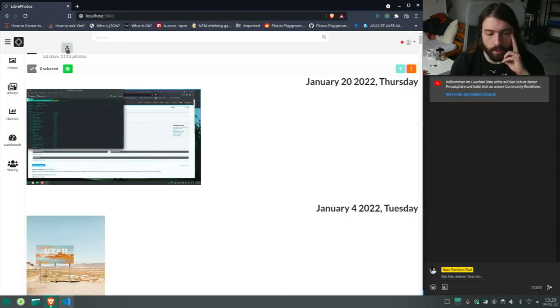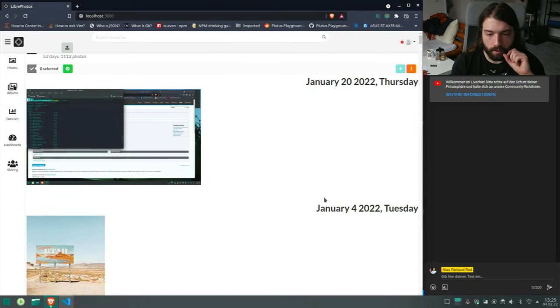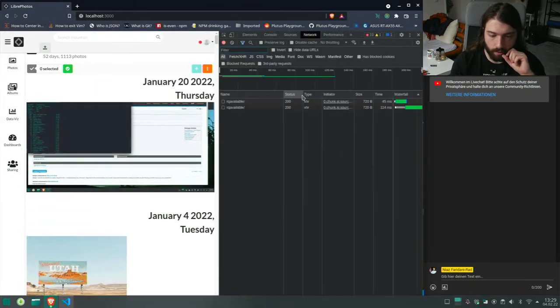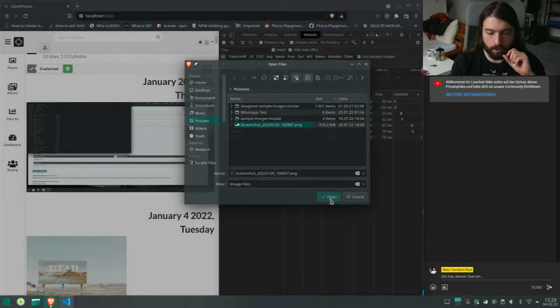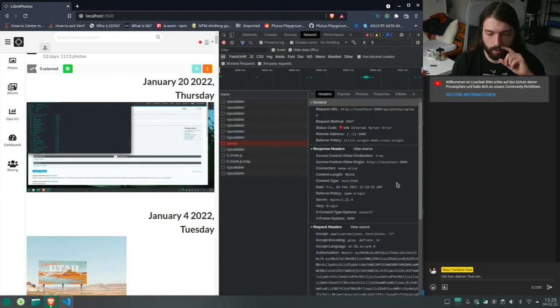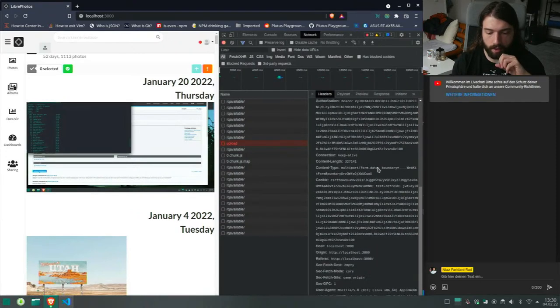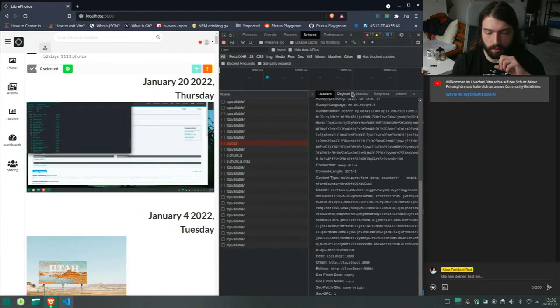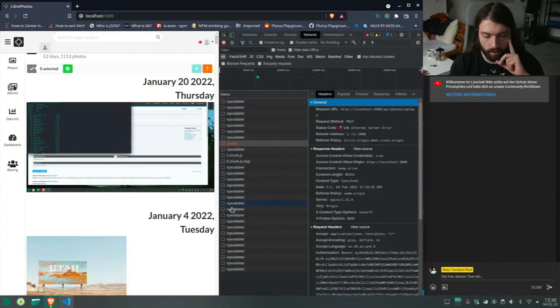Right, so now we have the upload button. I can click on it. It opens up. I click on pictures. And then if I go here, try again, then it should show the old error, internal server error, accept application JSON or text plain. I don't think that we actually want to send this. So byte objects has no attribute content. So that's still the same error.